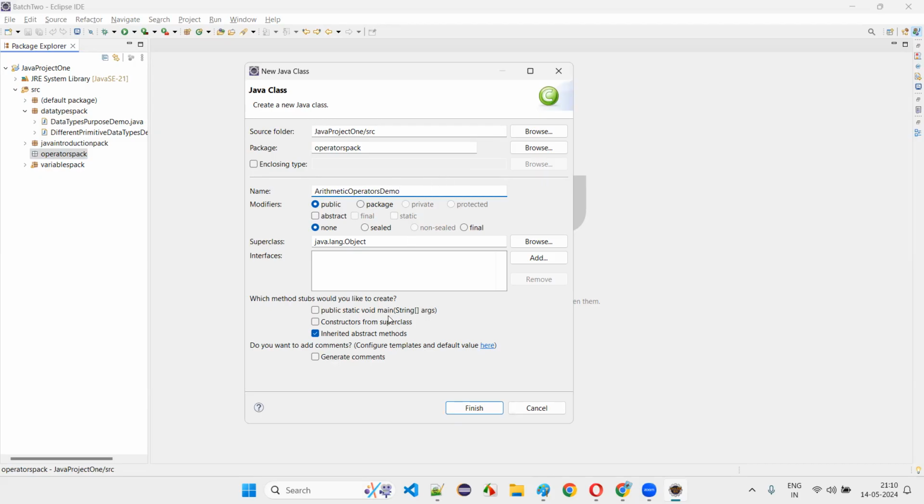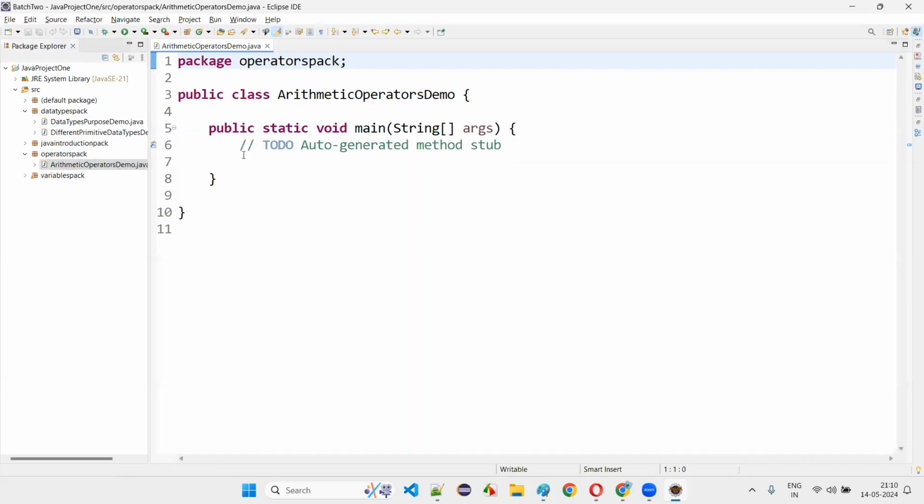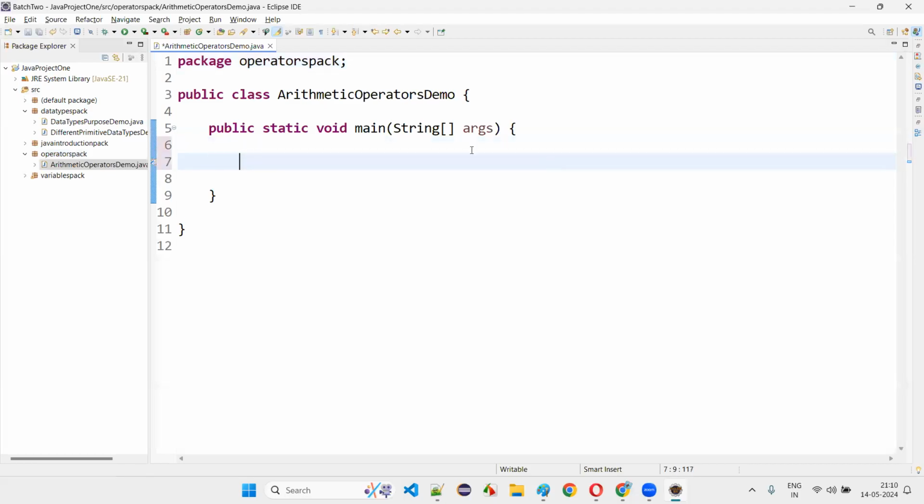You don't have to remember the code for the main method. I told you yesterday, you just have to blindly follow this code. Inside this main method, I'm going to write some code. int a = 5, b = 4. If I want to declare two variables, I can declare like this.